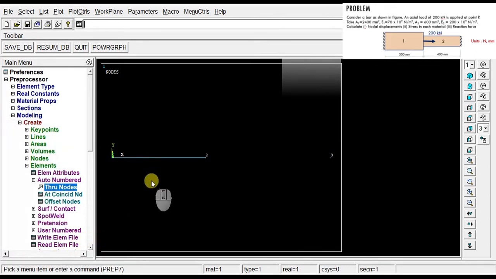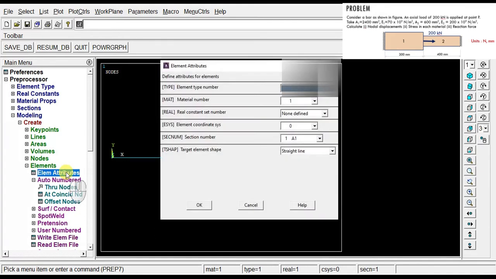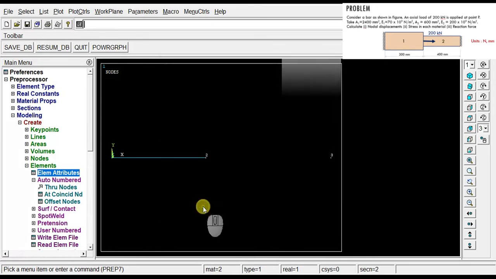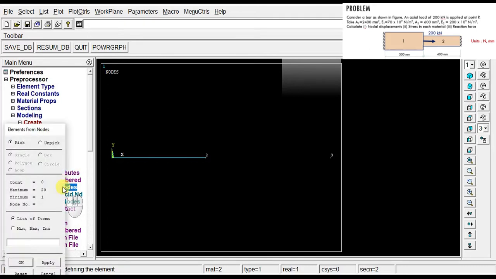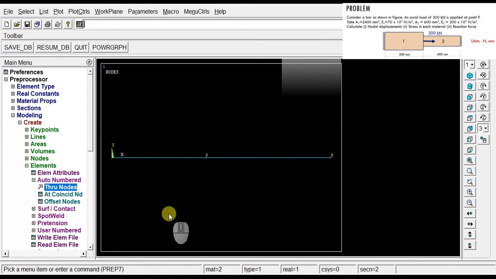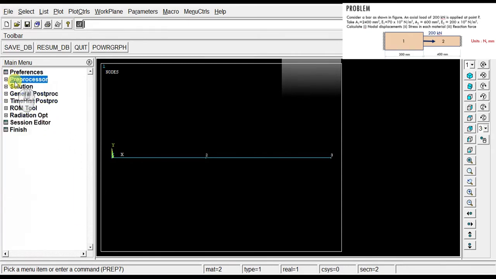Click OK. Now let us go again to element attributes. Change for the second element. My second element has material number 2 and section A2. A2 is around 600 mm square. So I am changing these two values. Now click OK. Through the nodes, select 2 and 3, click OK. So modeling is over.